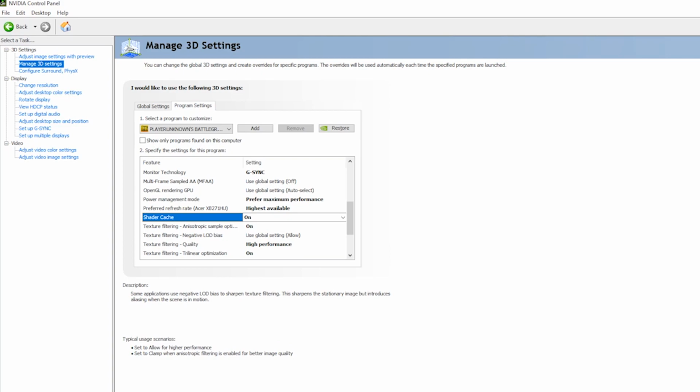You want to make sure that your game is installed on your SSD. If it's not, right now, just uninstall, reinstall. Make sure that you have it on an SSD. And then keep shader cache on. It will help decrease the input lag and smooth out your frame rate.